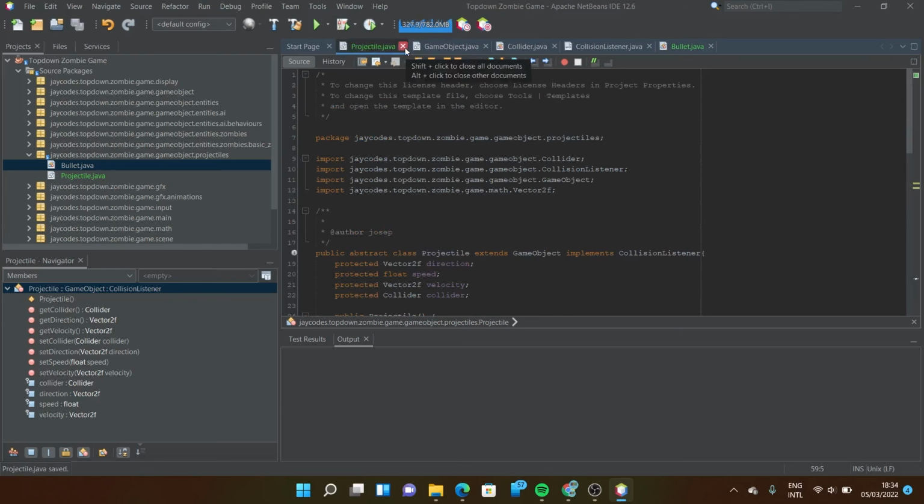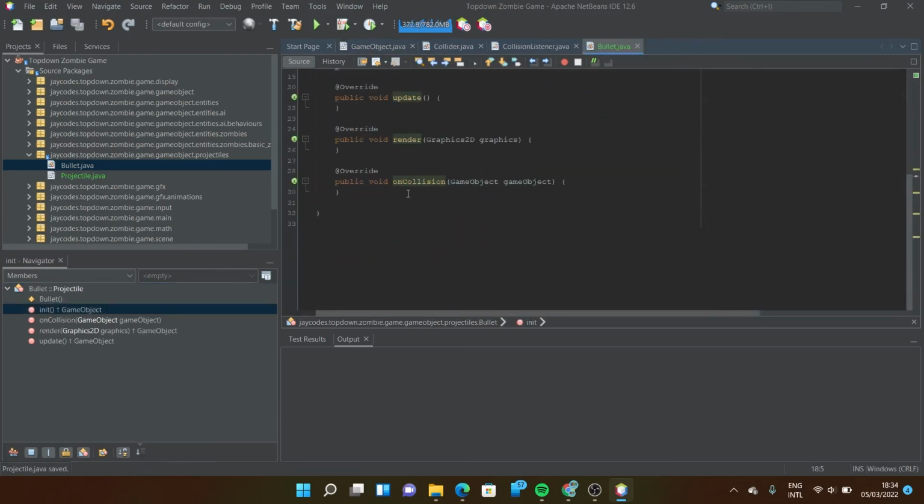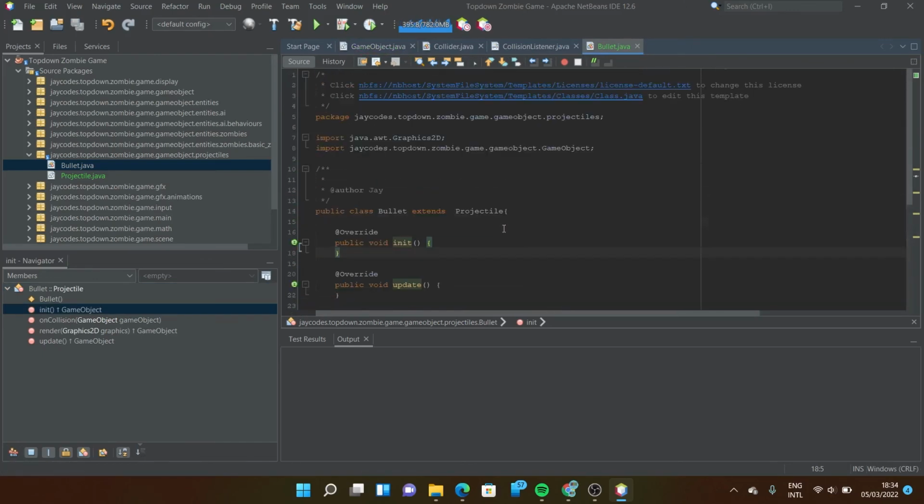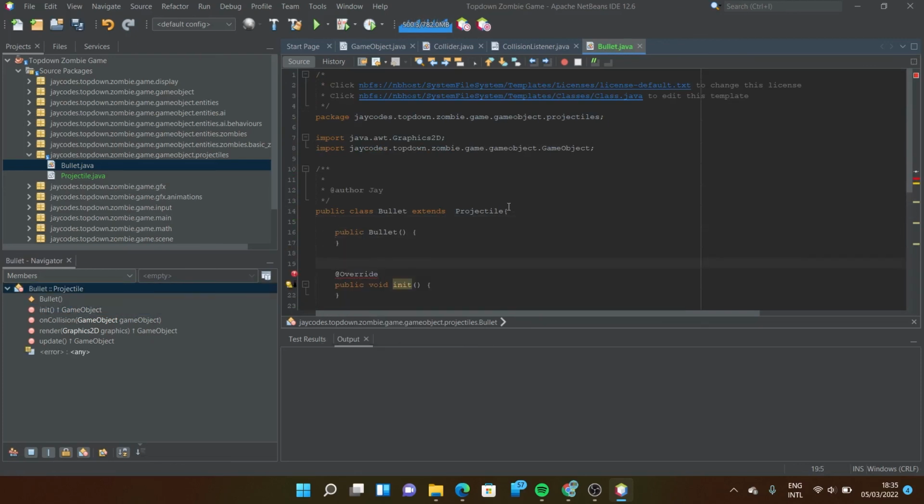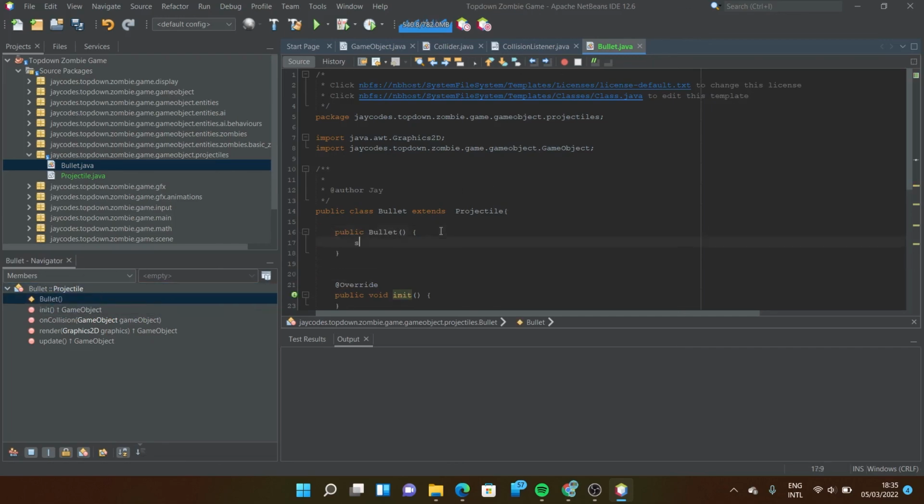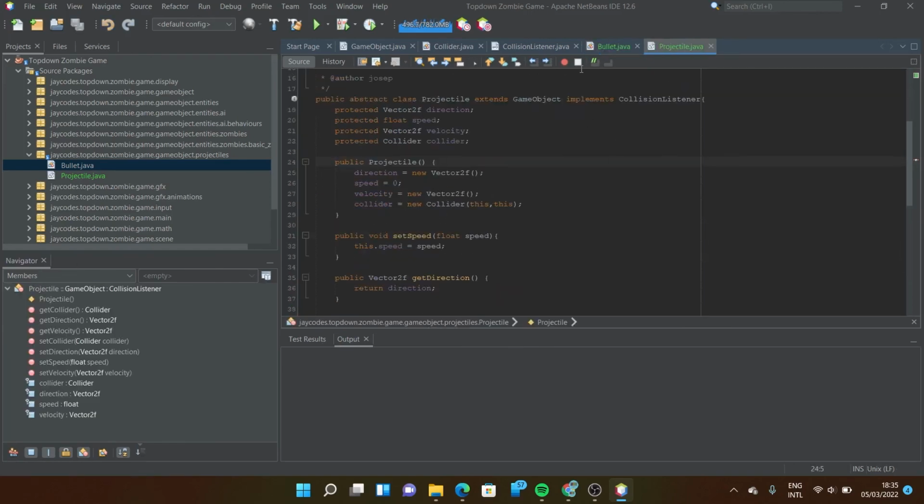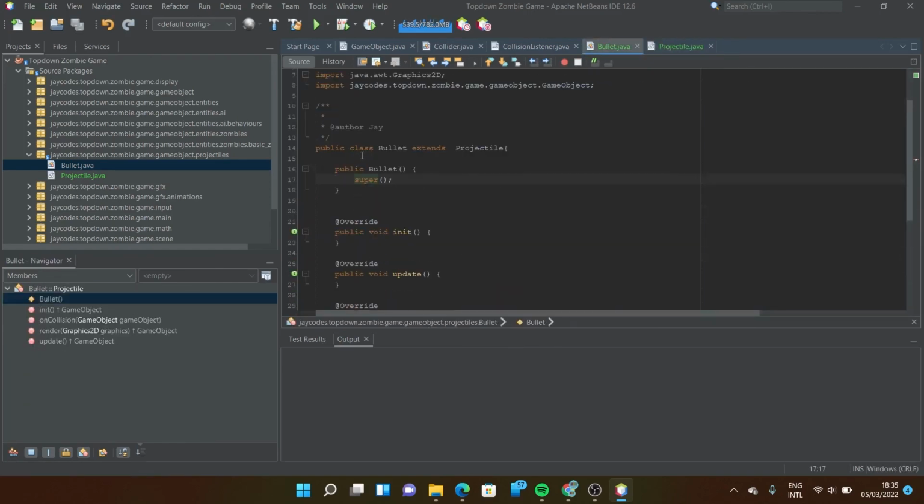So I believe we're done with the projectile class, and now we have the bullet class. Inside here we can add some extra properties. I need to call super. Super calls the constructor over here that we created. So we're going to have a few stats for the bullet.